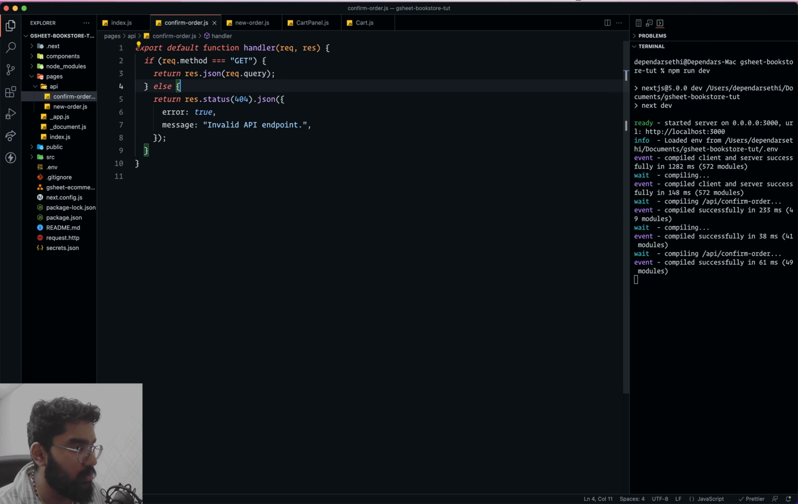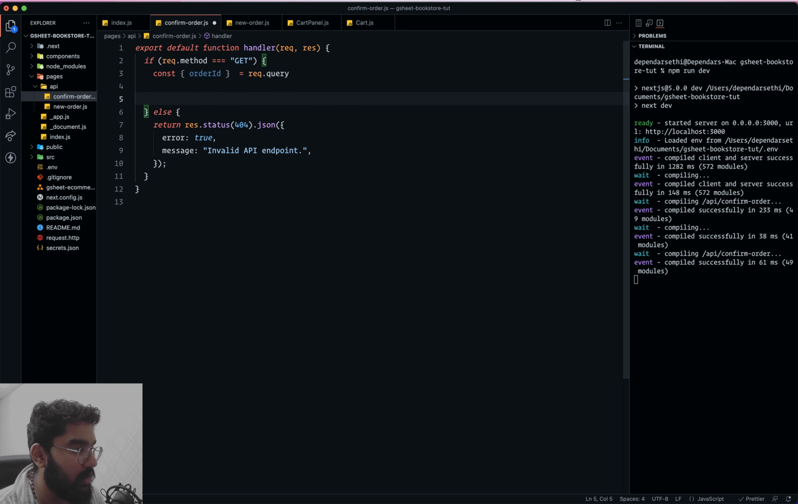Before we actually do anything, let's quickly destructure this particular query parameter from the request.query. The one that we need is order ID in such a way. We are basically destructuring this out of the request.query. So now let's list down all the different things that we have to do.